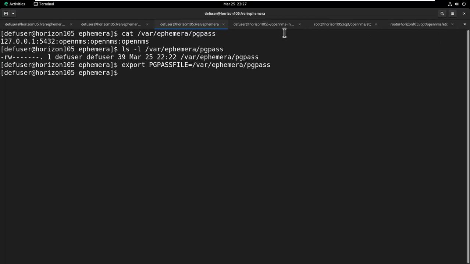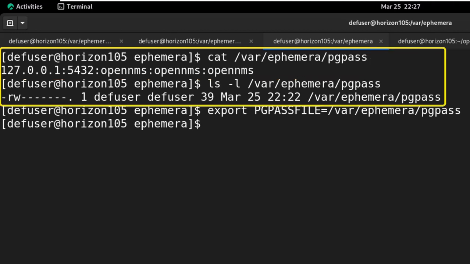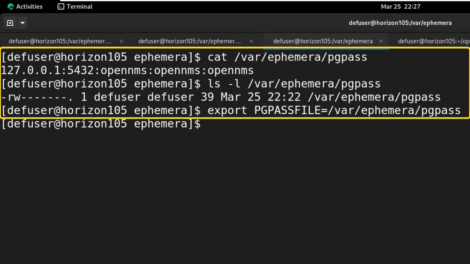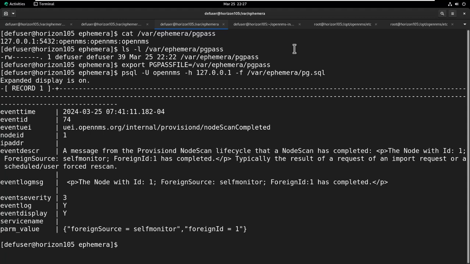Entering the PSQL password each time an SQL script is run from the command line is time-consuming. To remedy that, PSQL connection information can be stored in a file, in this case var ephemera pg.pass. The contents of the file are colon-separated for host, port, database, user, and password. The file's permissions should be 600. The file is referenced by the environment variable pg.passfile. Test this using PSQL and the var ephemera pg.sql file. This should work without prompting for the password.